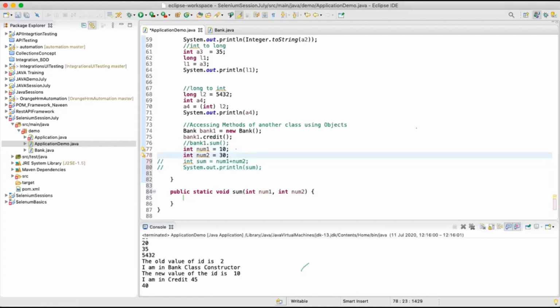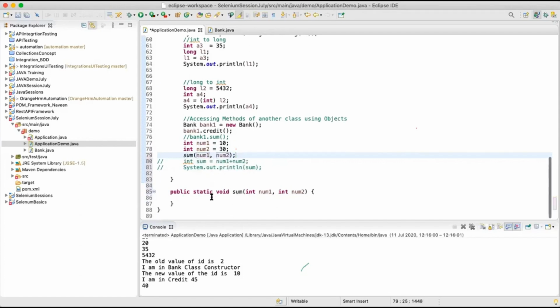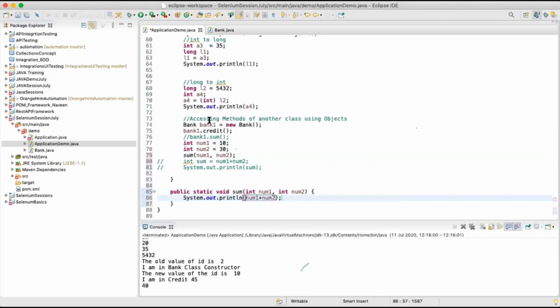Okay, and after that, I'll simply call this method sum, and I'll write num1 and num2. And here, what I can do is, I can say result, or I can simply say num1 plus num2. Now, when I run this, again it's printing me 40.